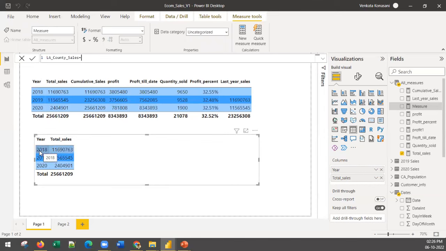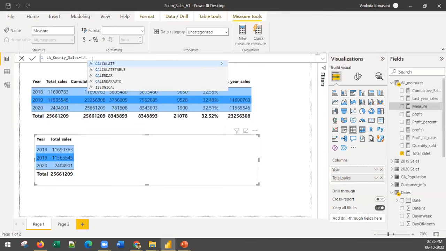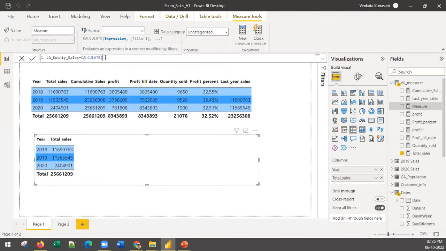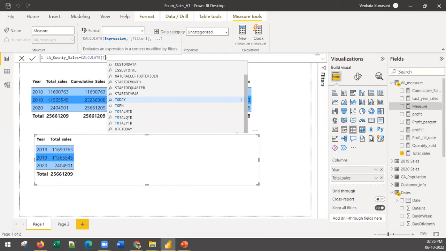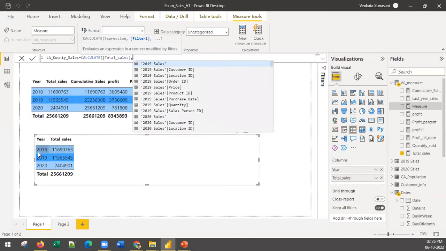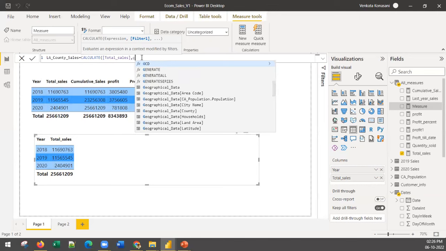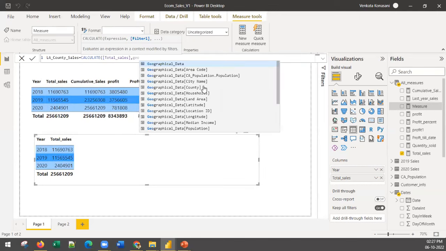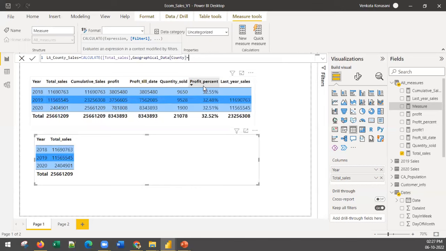The whole context is 2018, 19, 20. What if you want to give a different segment altogether? So then write calculate. I want to take total sales, but not the real total sales. I'm interested in total sales, but not in this context of total sales. Not in 2018, 19, 20. I'm interested in Los Angeles County. Okay. So what you need to do is you need to give that filter. The filter is go to geographical data and where county is equal to Los Angeles.